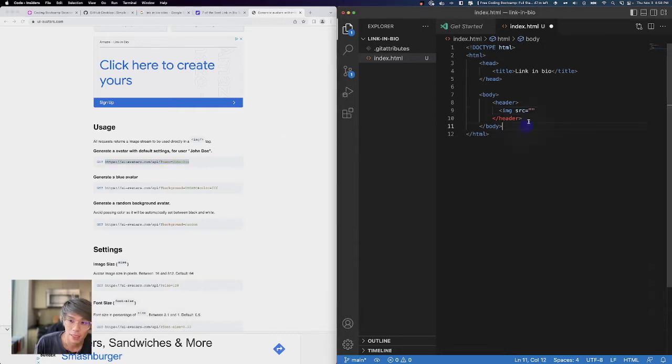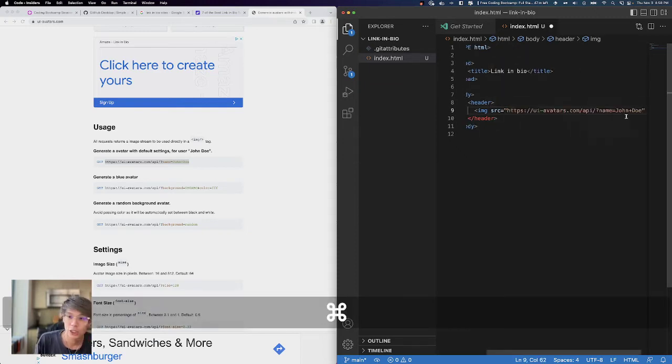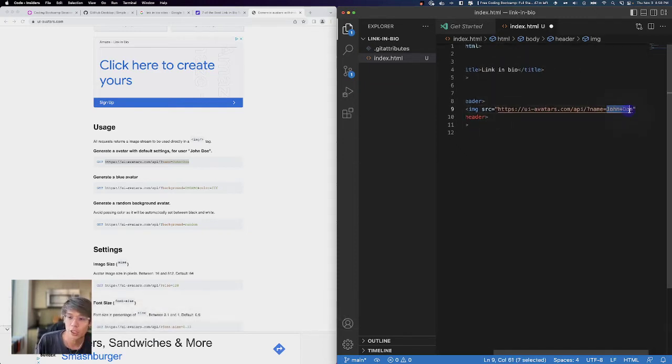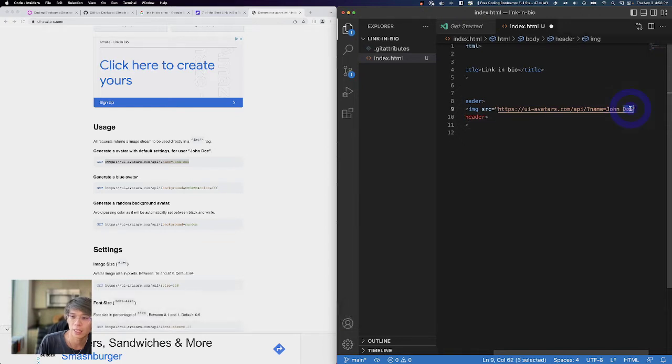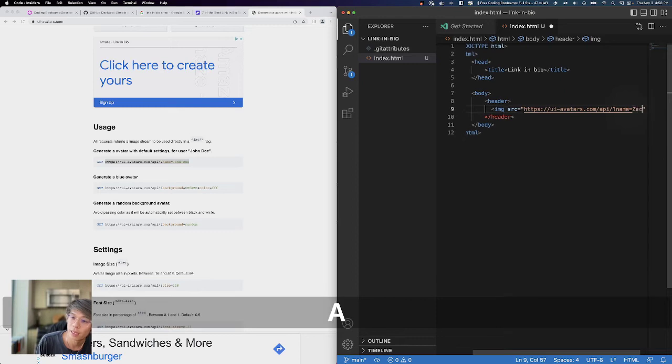And once you've copied that, go into your image tag in the source and paste that in. Also feel free to change this to your own name. If you do change it to your own name, make sure you have the plus. Links can't really have spaces like that, or it's not best practice to have spaces like that. My name is Zach Lee, so I'm just going to do Zach plus Lee.